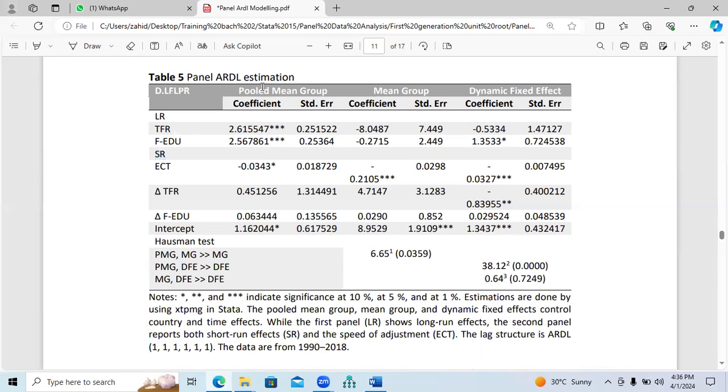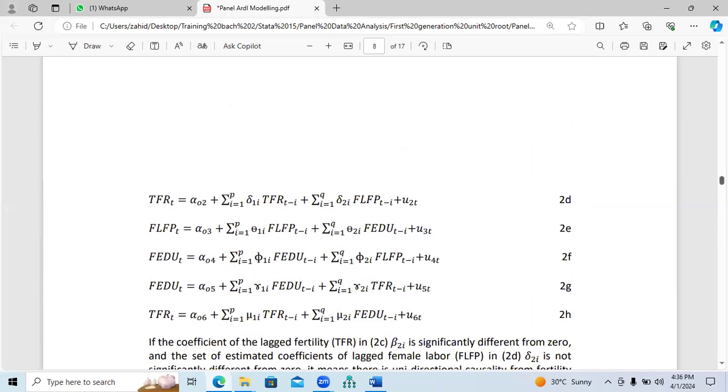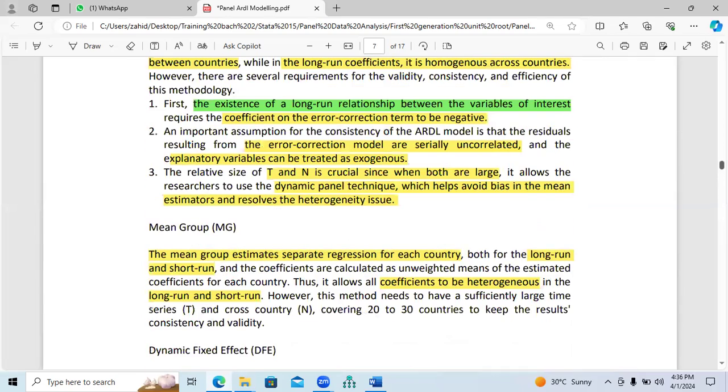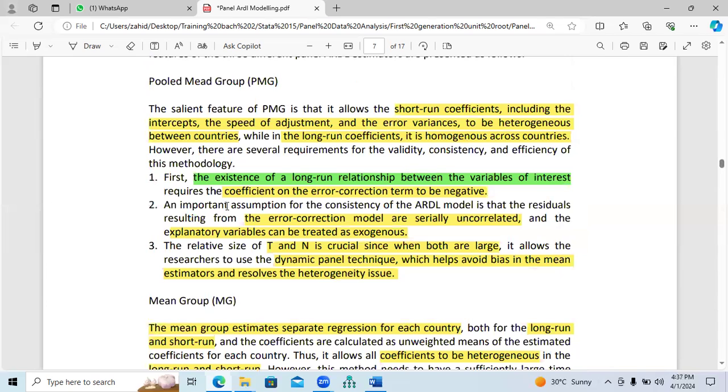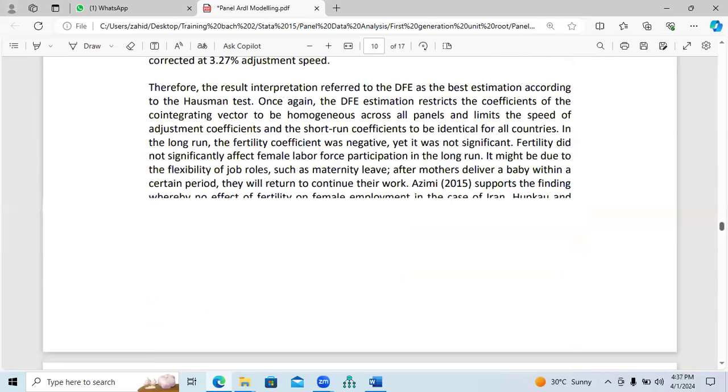So if you can see here, in case of PMG, there are significant coefficients here, positive impact and significant impact, if you can see here. While in case of short run, you have found there is a negative error correction term. If you remember, I have told you that your error correction term should be negative. This is the line that I have referred. In case of PMG, you should have a coefficient on the error correction term to be negative. So this one basically validates your results here.